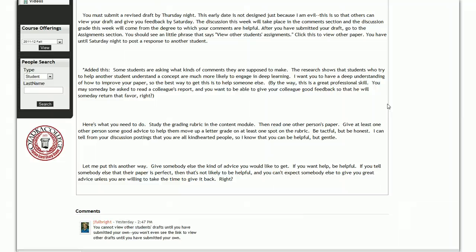But if we look at another person's paper, we'll say, oh, this other person did something really well. I'd like to try to do that in my paper. Or this student had trouble with transitions. I wonder if I had trouble with transitions in my paper. So this is a very valuable activity. You'll learn a lot from it, but it does take a little work and it does take a little time.